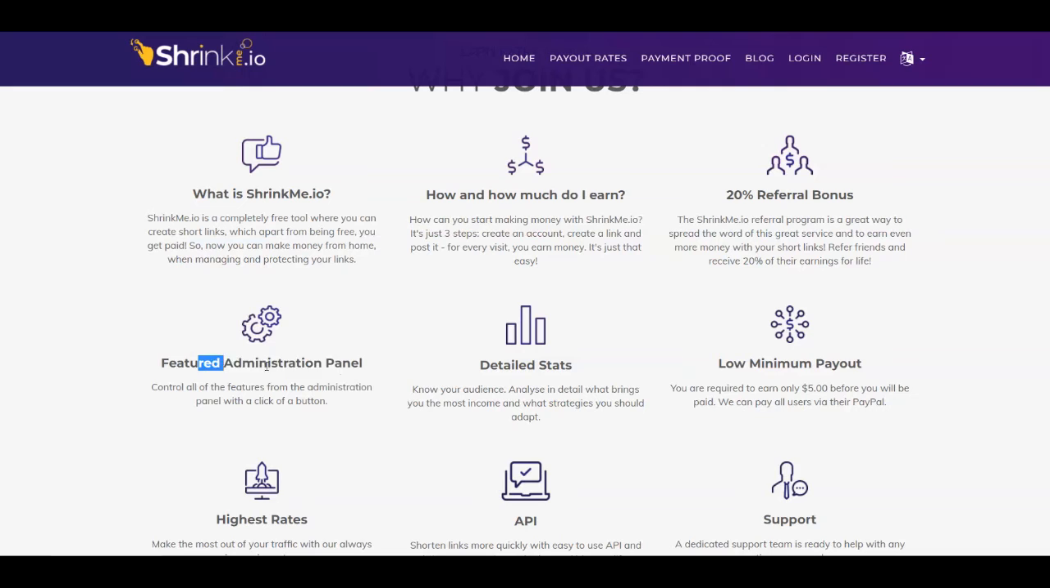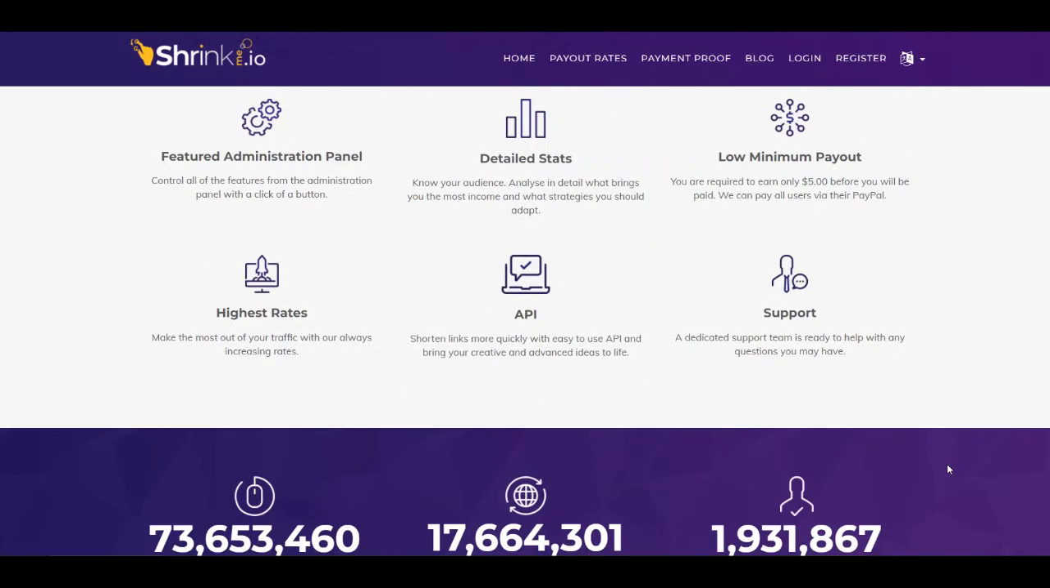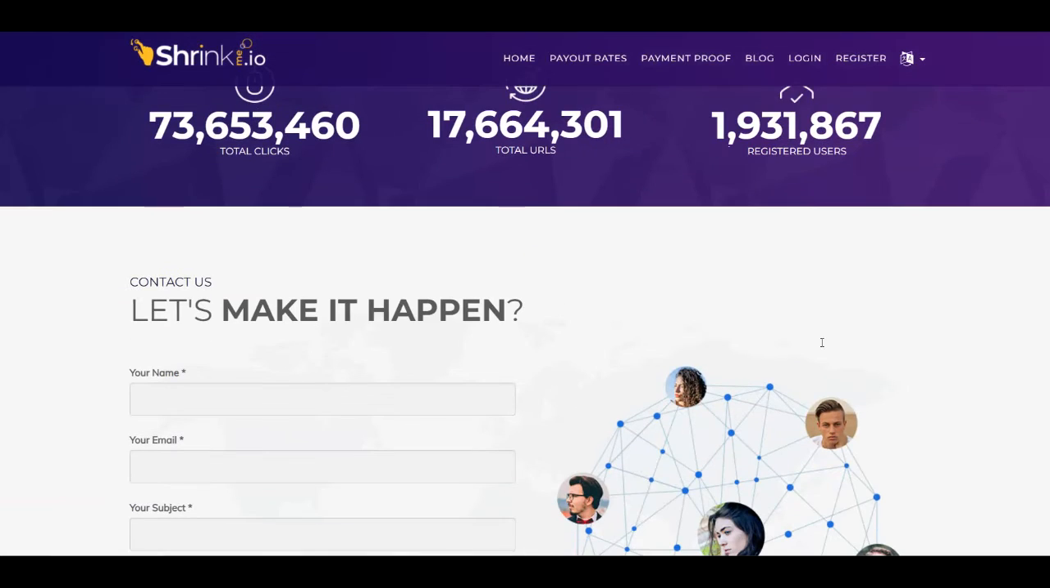They offer a feature administration panel. Also, you can see that they offer detailed stats and a low minimum payout, so you can cash out once you reach $5 in your account. They offer PayPal, but also some other payment methods that we are going to see. They offer the highest rates, just like we saw before, and a dedicated support team that is ready to help you with any questions that you might have.